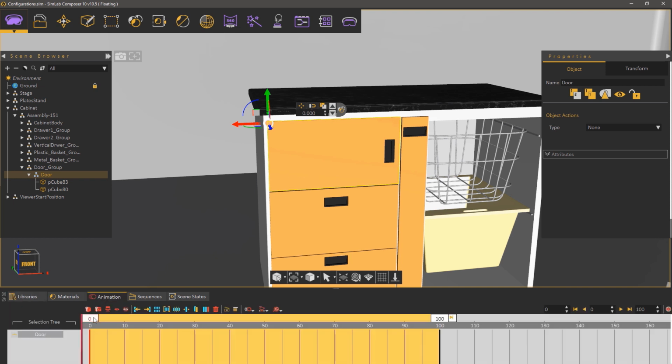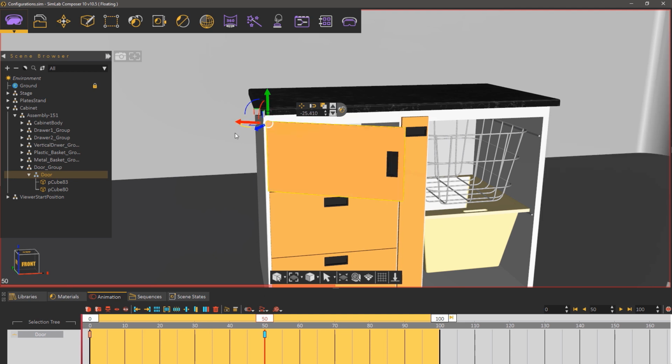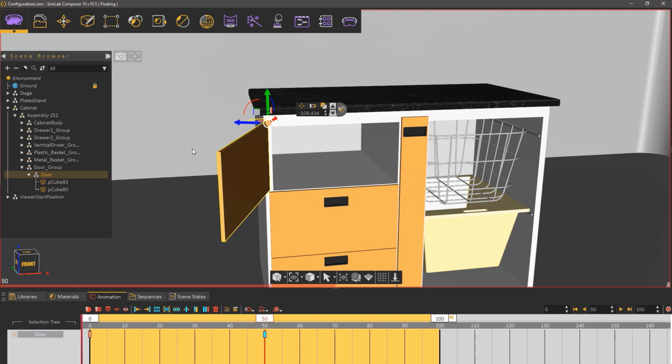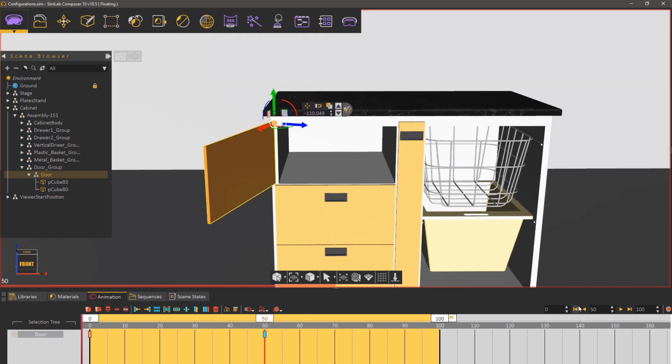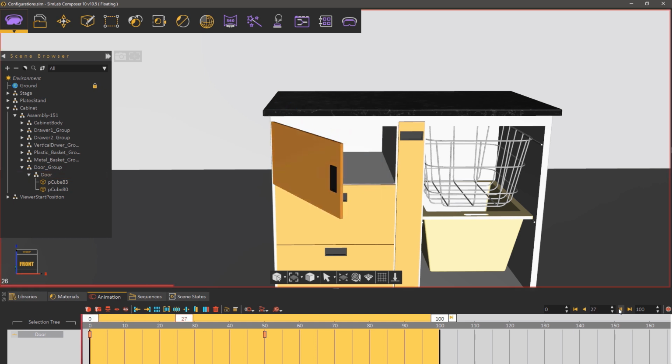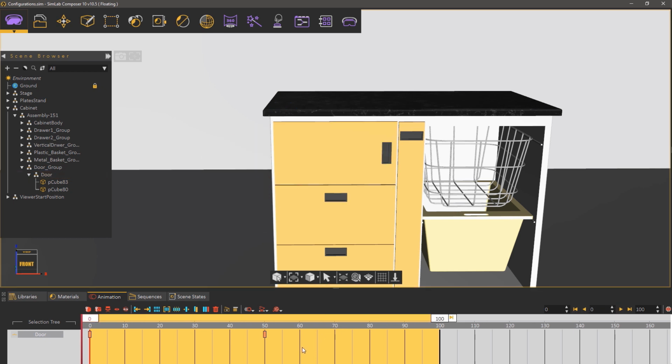Once you're done, switch to the Animation tab and set the time slider to frame 50, then rotate the door as if it was open. Notice that 2 keyframes have been created. Select them both and click on Create Animation Sequence.